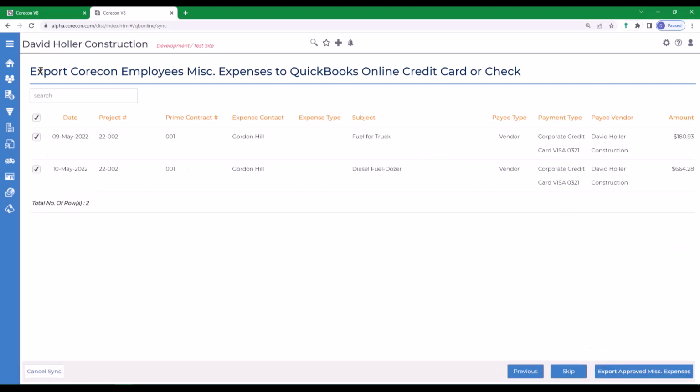Next, it's asking us if we want to export the miscellaneous expenses to QuickBooks, and since they're not in QuickBooks yet, we're going to go ahead and add those. Again, both of these transactions are corporate issued credit card transactions, so we'll go ahead and export those.